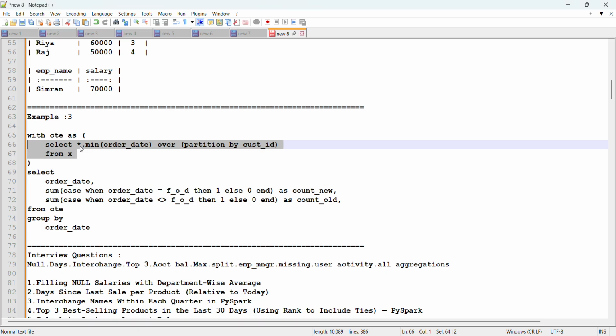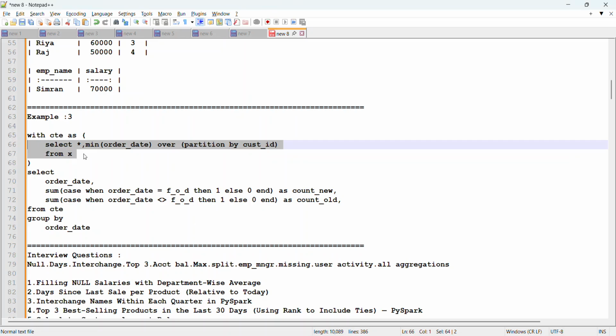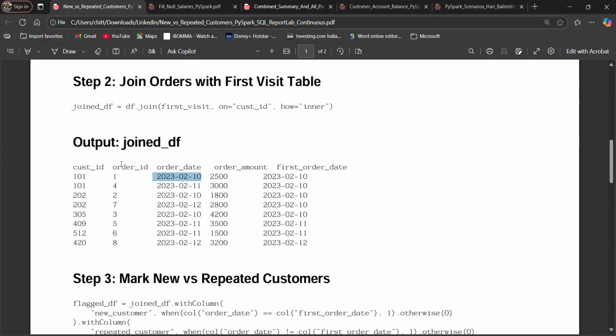Select star. What it will do? It will select all the columns from 1 2 3 4 here. All the columns will be there. Till now it is done. Comma. What we want in all these columns? Focus on this third column. This is the order date. We want the minimum of order date.